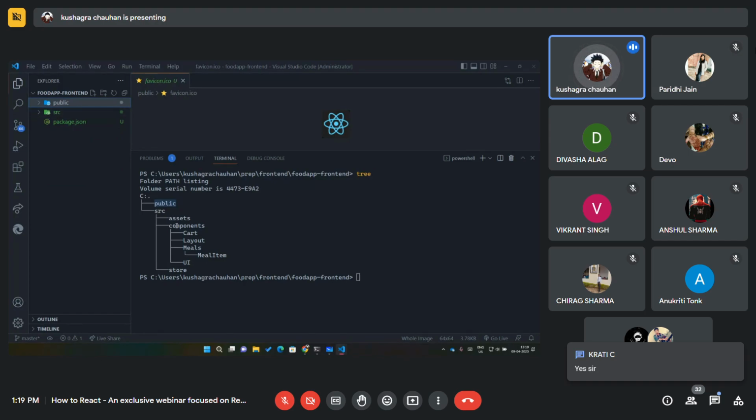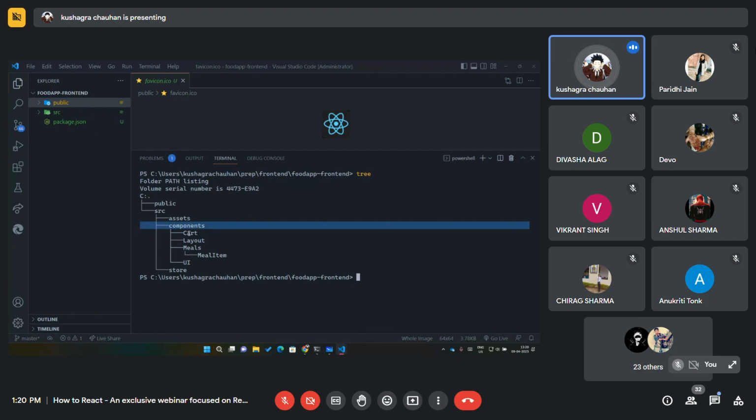So in Nextjs, you will see assets. They consist of some pictures and other things, components. In this way, we have layout and so on. So let's go and start.